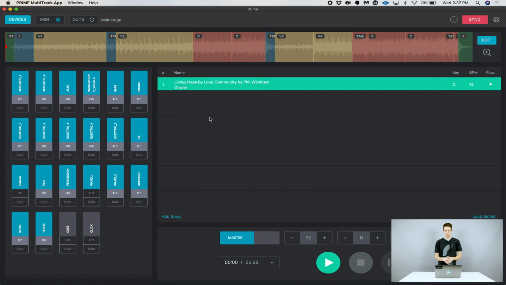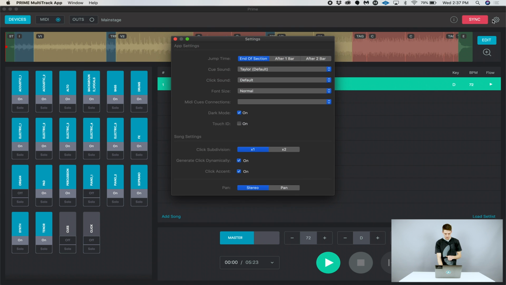So we've got Prime opened up. I've got a community track for Living Hope by Phil Wickham loaded in, and we're going to get our MIDI cues set up. So the first thing you need to do when in Prime, click on the settings in the top right corner and set the MIDI cues connections to the IAC driver. Should be the one listed since you've turned that on.